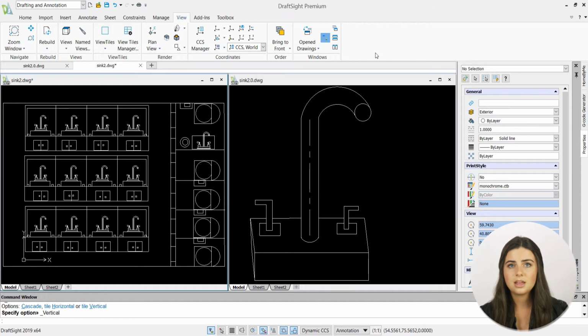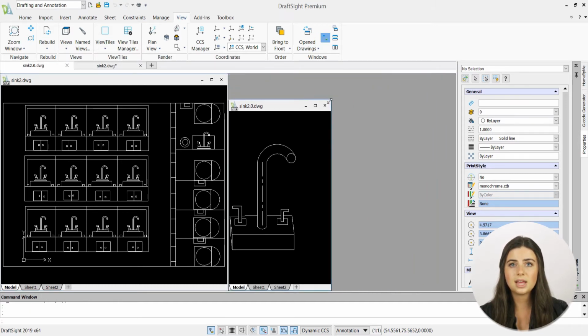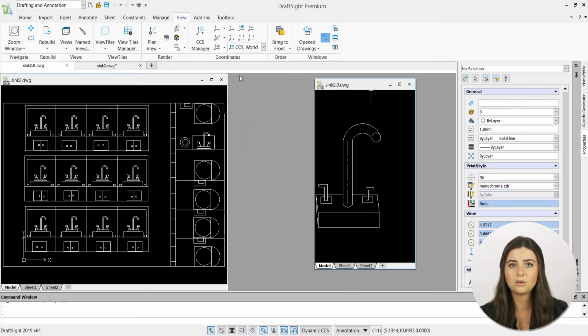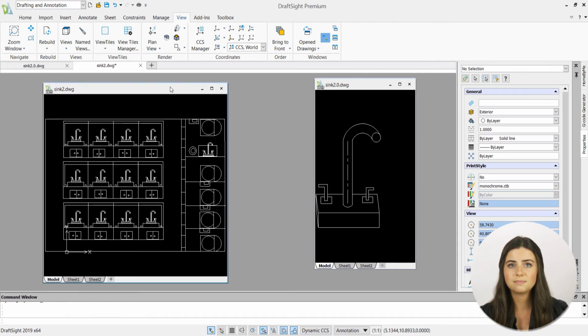Side note, you can always customize the length, width, and location of your drawing windows in the graphics display by simply clicking and dragging their edges to your liking.